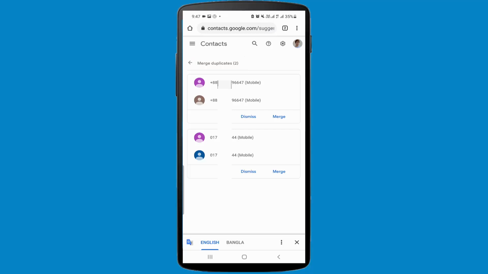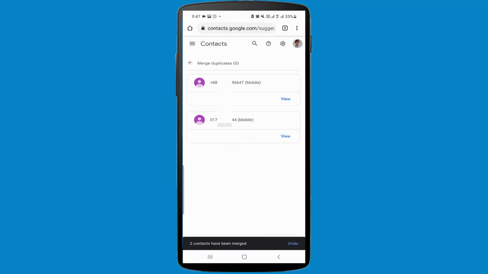If you want to merge all duplicate contacts with one click, just click on the merge all option from the bottom right hand side corner. I'm clicking on this merge all option. And here you can see my duplicate contacts merged.